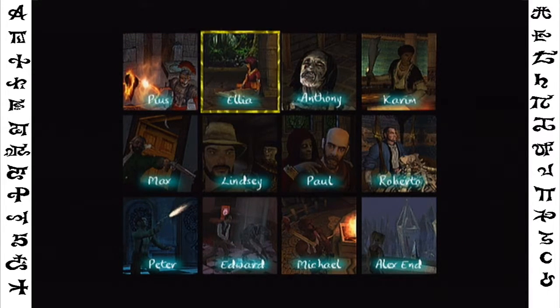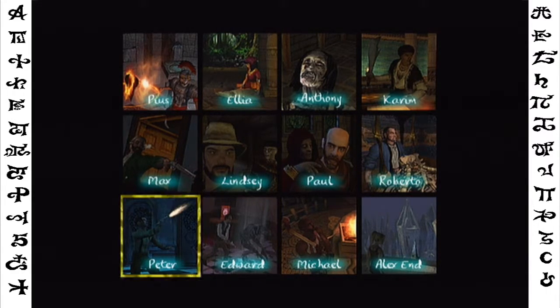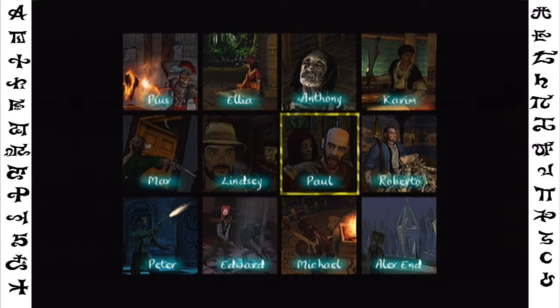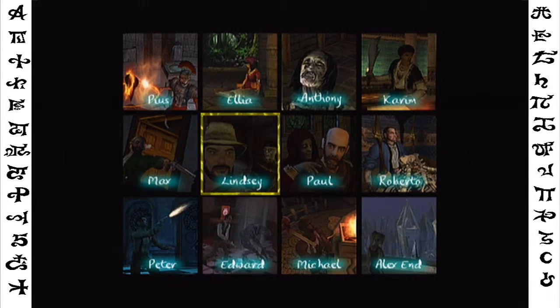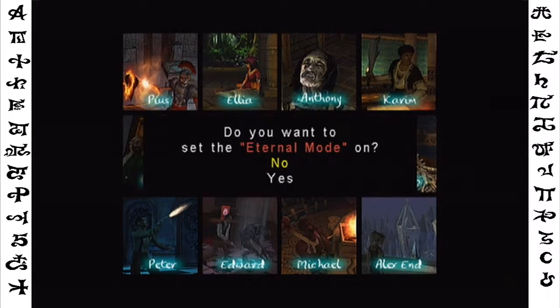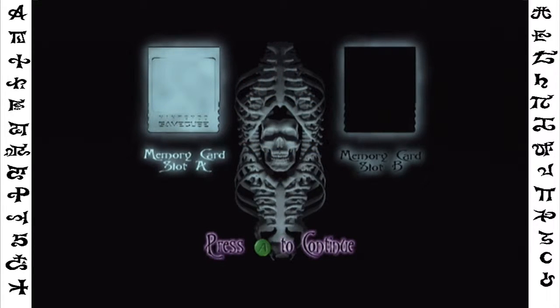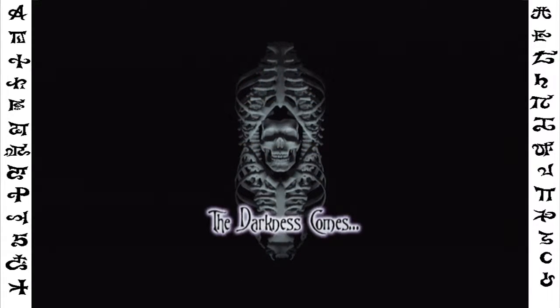And so this is the jump to the game mode. It allows you to replay any of the chapters. Paul's getting a nice back rub there. It lets you replay any of the chapters with any of the alignments, and it lets you enable the Eternal mode. The Eternal mode being essentially invincibility mode with unlimited ammo and no need to reload.